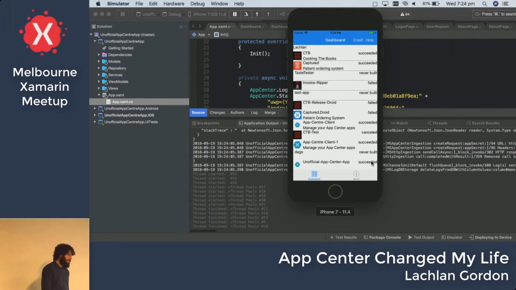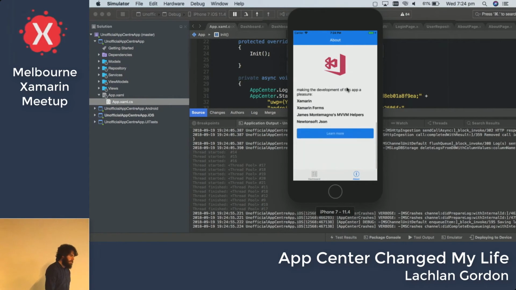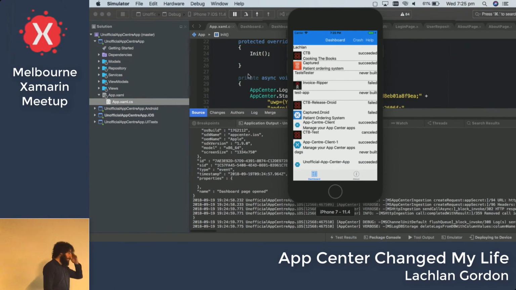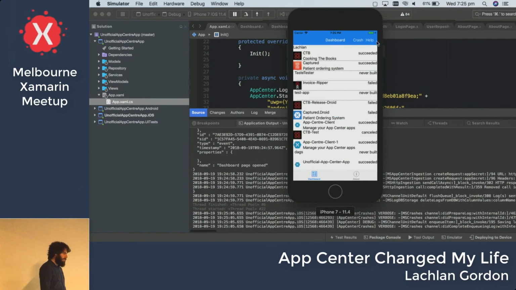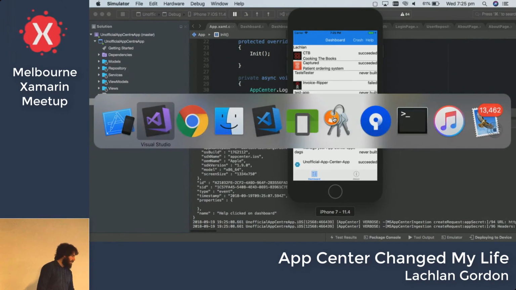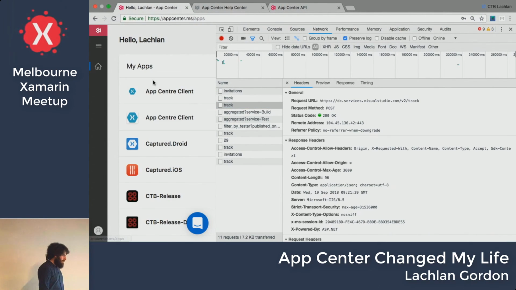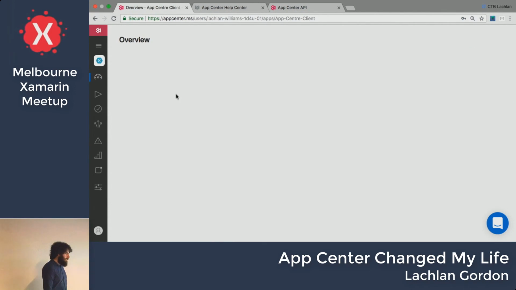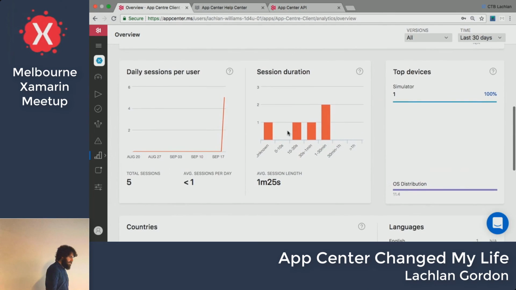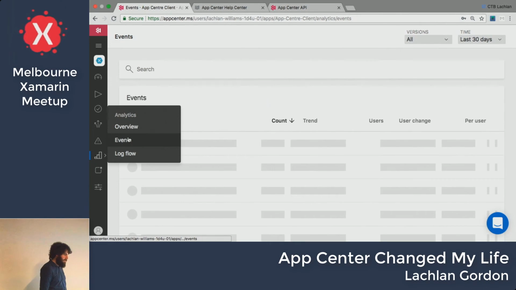And this app, so yeah, there's that. It's just a dumb about page. And I've built a few of the features of App Centre into here already. So when we click help, click it a couple of times. When I go back to the analytics of that, more on my iOS, come into analytics. And then into events.